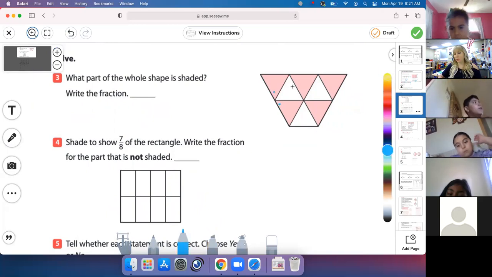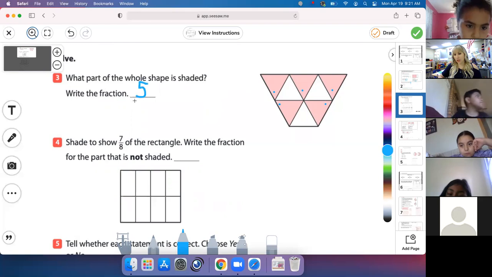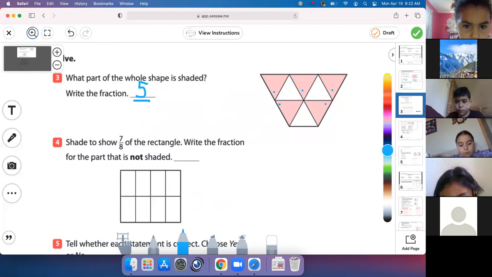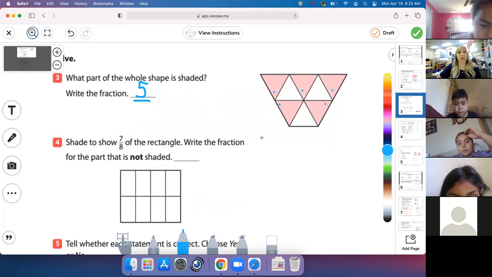1, 2, 3, 4, 5. There are 5 pieces that are shaded out of how many altogether? Go ahead and type that number in the chat for me. I want everyone to type in the chat. How many pieces make this whole trapezoid? How many pieces? If this was my cake, how many pieces would make a whole cake?